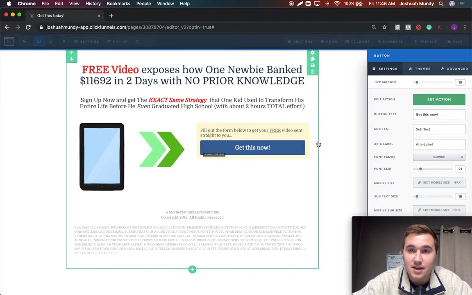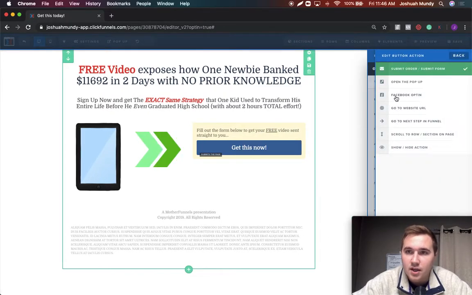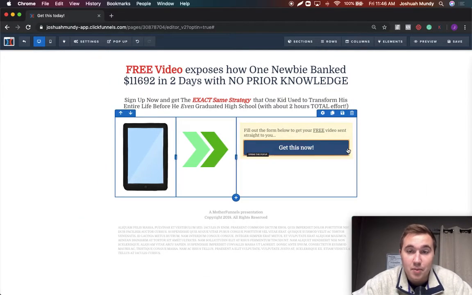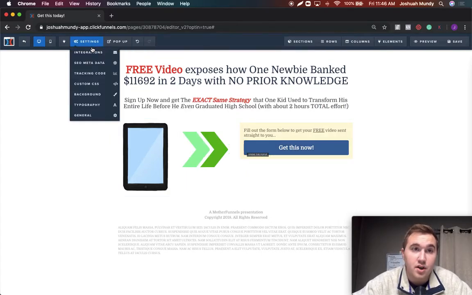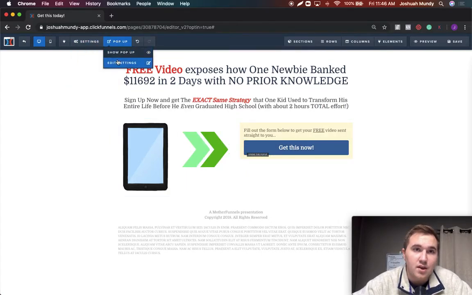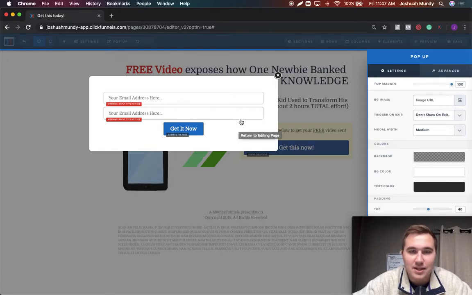So we're going to hit settings again. We're going to set the action to open the pop-up, and then the pop-up, that's where you're going to have them put in their name and email. So we go here to pop-up, we're going to hit the edit settings, and it's going to be the exact same editing the pop-up just like anything else.